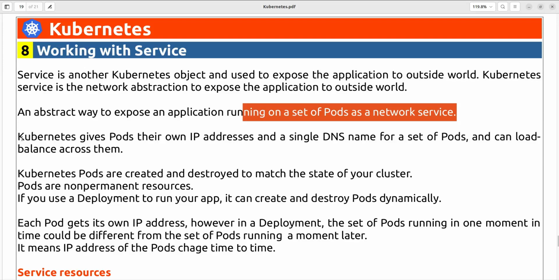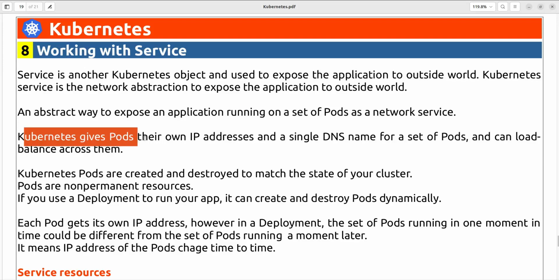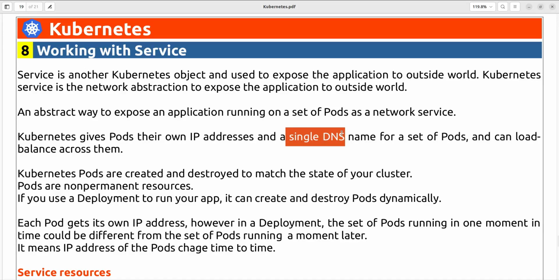Okay, so Kubernetes gives pods their own IP address and a single DNS name for a set of pods, and can load balance across them. So load balancing and DNS will be provided in Kubernetes. Kubernetes pods are created and destroyed to match the state of your cluster.